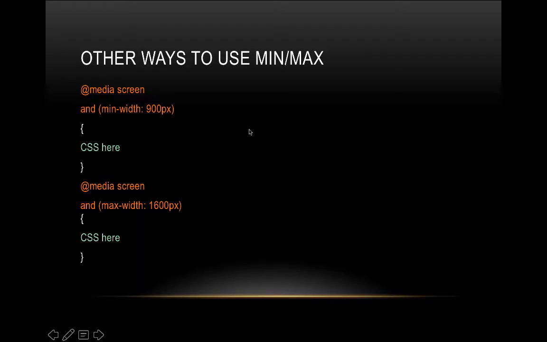Other ways of using this min-max is like this, so we can divide them up even more. Again, here we have media screen and min-width 900 pixels. So if it's a minimum width of 900, do this. If it has a maximum width, do something else. So we can divide them up and create them in the way that you think is best for you to understand. There's not one way that's more correct than the other. That's the thing about CSS and HTML.